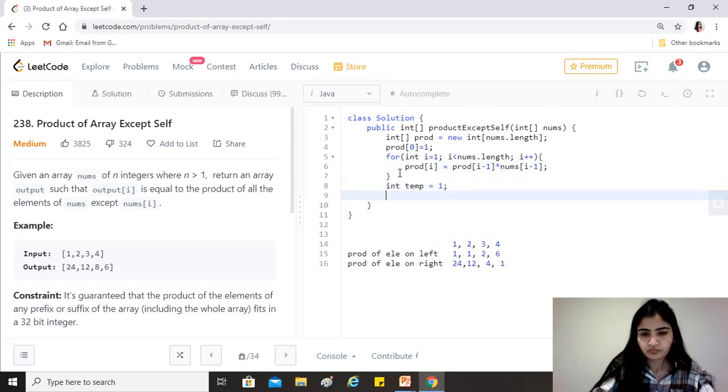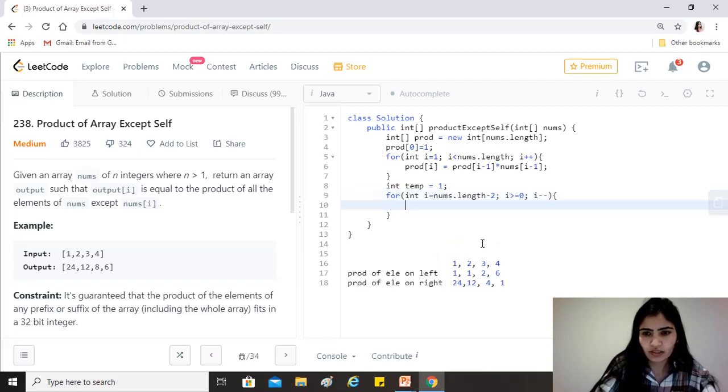Okay, so now we'll be taking care of the product of elements on the right, but that we'll be trying to do it using just a variable. Okay, so similarly, we just start with I from the end of the array, minus 2, because length minus 1 would be 4, but we want to start from 3, so it's 2. I is greater than equal to 0 and I minus minus. All right.